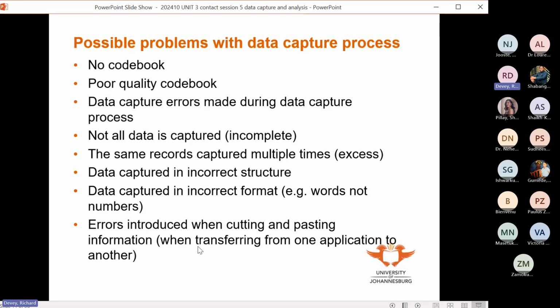Okay, and then another thing that happens is if you're taking information from one electronic format into another. For example, you might have data in Excel, and then you want to move it into a statistical application for analysis. Sometimes people will use cut and paste. But you need to be very careful when you're cutting and pasting because you might end up moving the wrong information into the wrong cells.